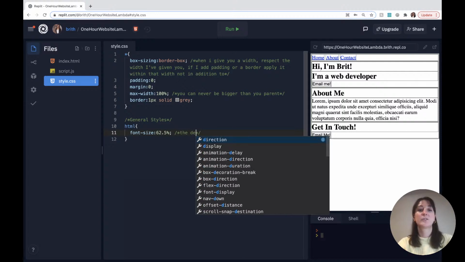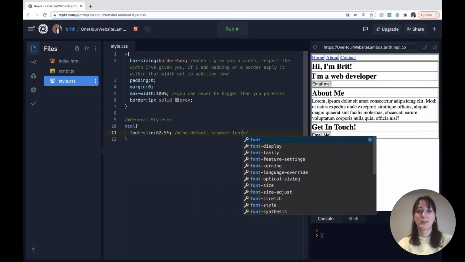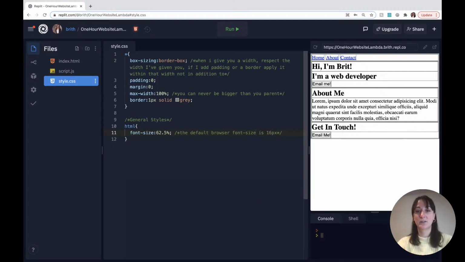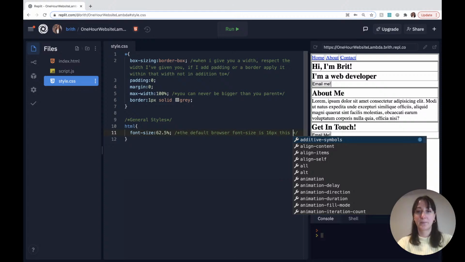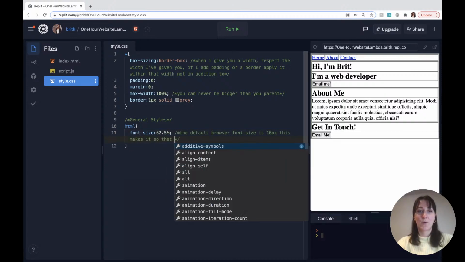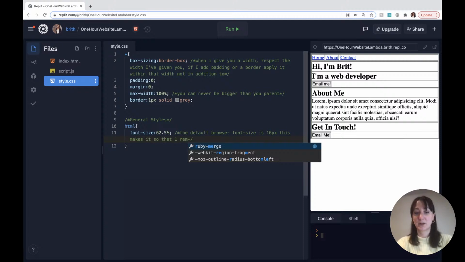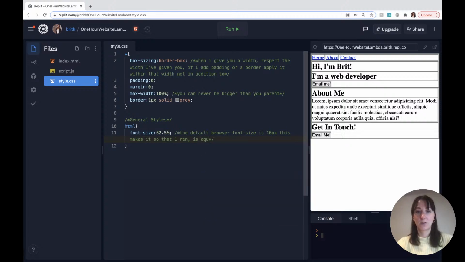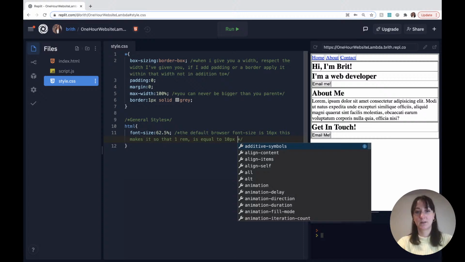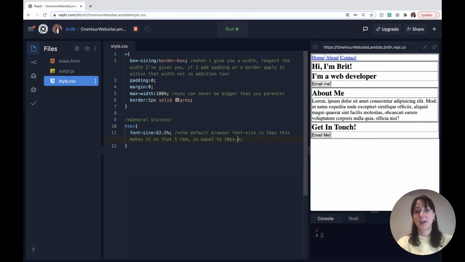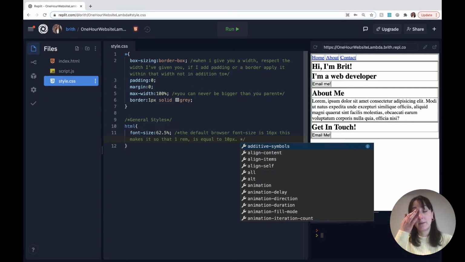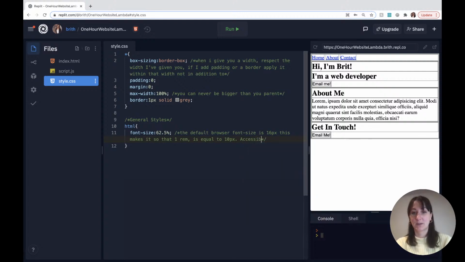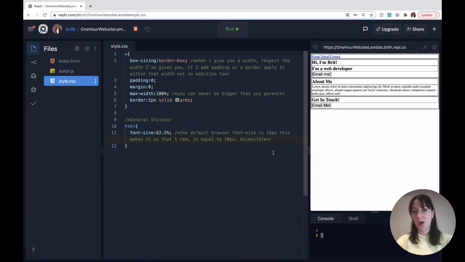The default browser font size is 16 pixels. This makes it so that 1 rem, which is the unit of measurement that I use for fonts, is equal to 10 pixels. Okay. It's also scalable, meaning that the user has control over bumping up and down this font size, so it's accessible. Okay, so now my font looks really small.